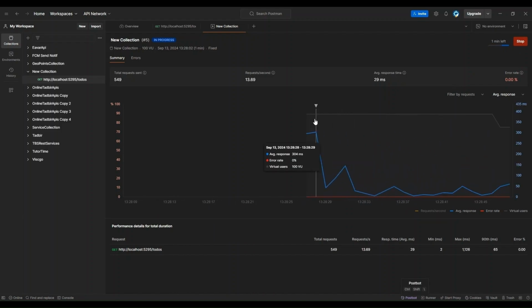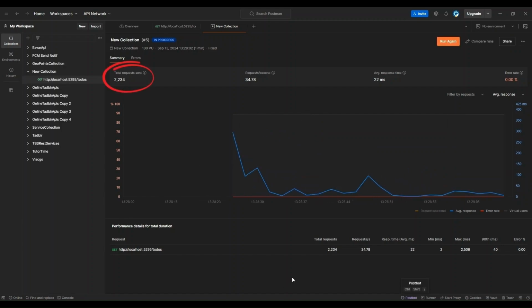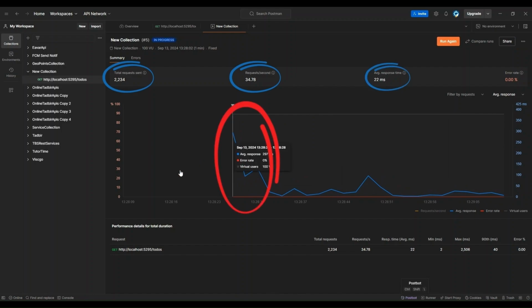During this 1 minute test, our API handled a total of 2,234 requests. We averaged around 34 requests per second, which is pretty impressive for 100 virtual users consistently hitting the server. Looking at the average response time, we've got 22 milliseconds. This is really good. It means our server is responding almost instantly even when bombarded with requests. There is a quick spike at the start, which is pretty normal as the system adjusts, but it stabilizes quickly and stays low throughout the test.